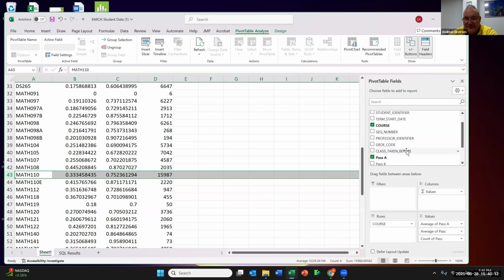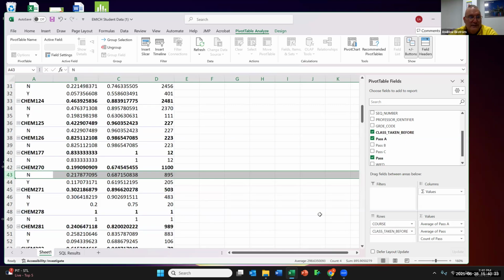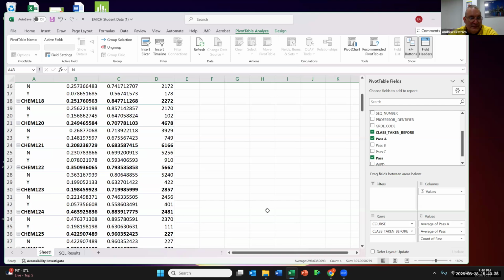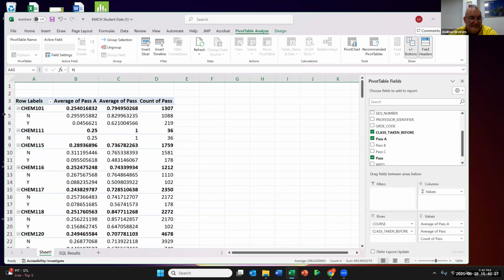And where was it? So, taken before. Now, one of the weird things here is if I drag this down and drop it underneath where it says course, what just happened is it's now breaking down all of these classes to show how well students did the first time they took it. This is how well the students did if they had to retake the class.